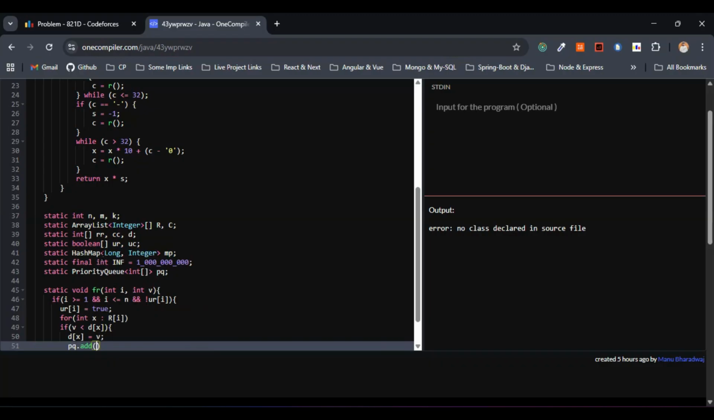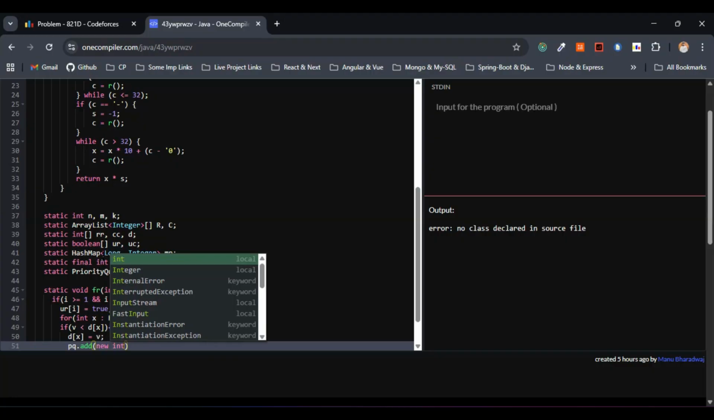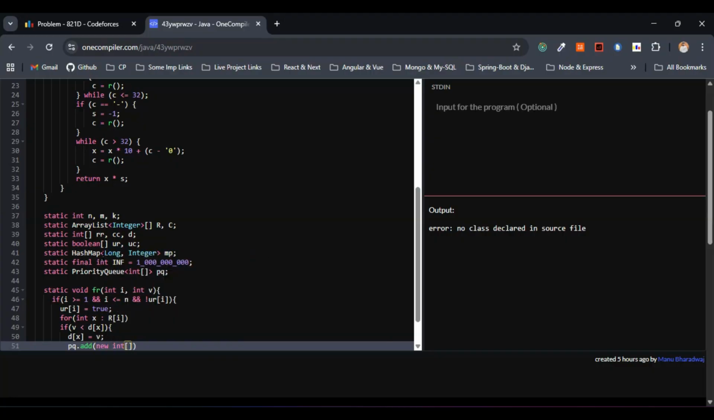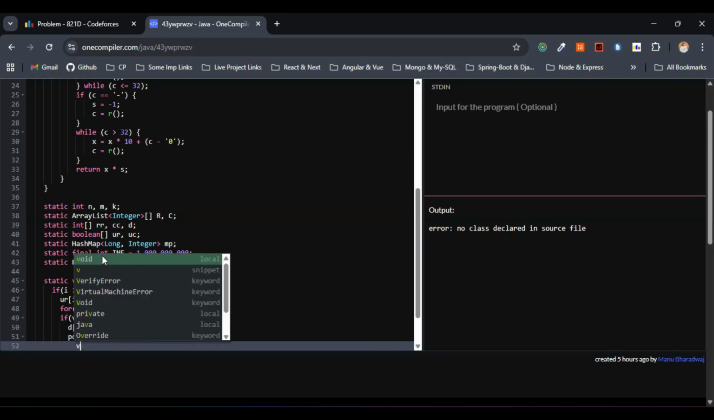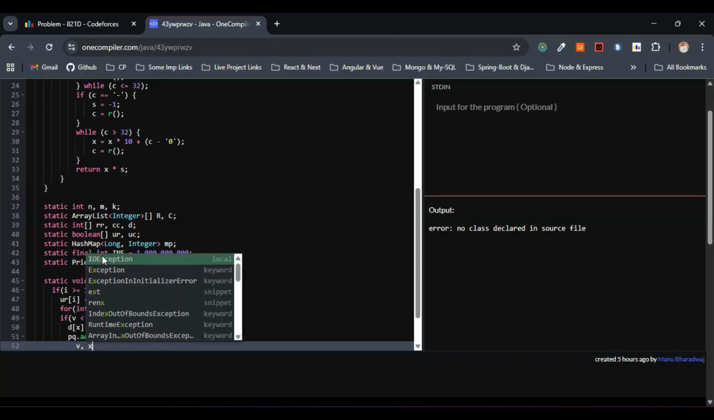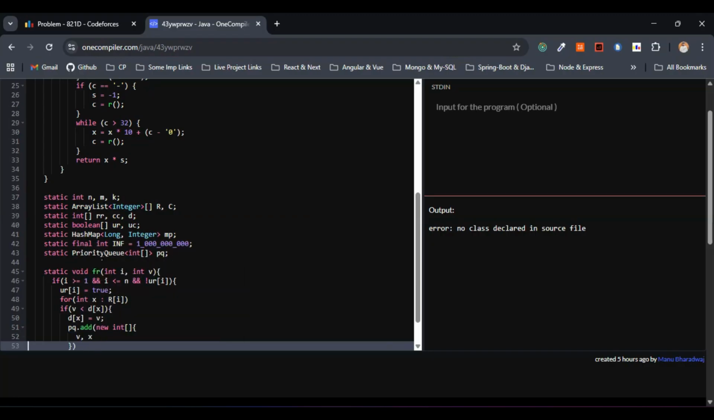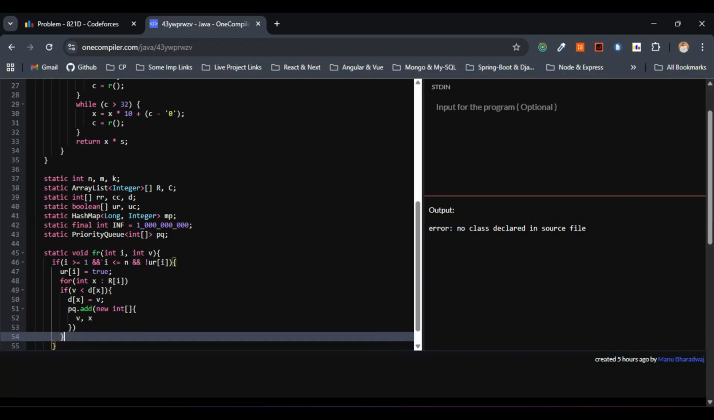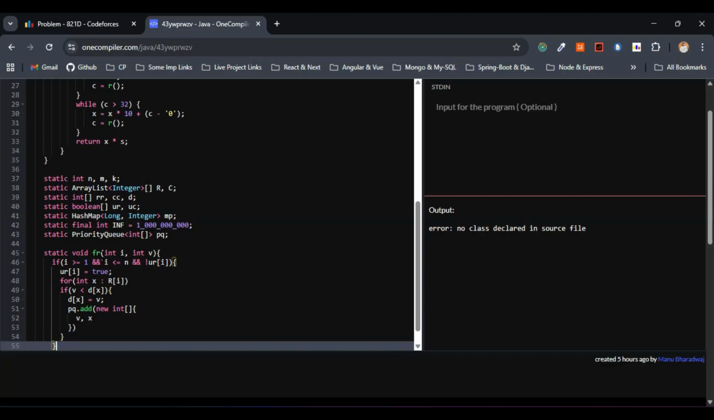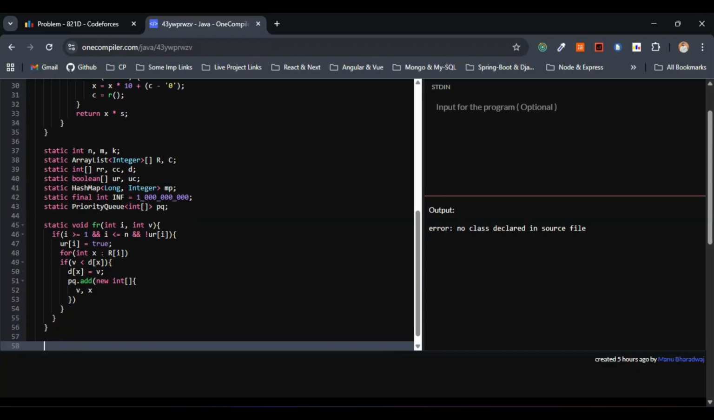We have to update the minimum coins, right? How to write that one? This one will be new int, and I'll just go with v comma x, right? So we have to go with a v comma x. So this is fine. v comma x. Now let me come out of this one entirely.